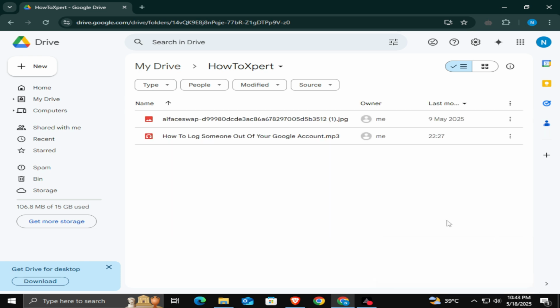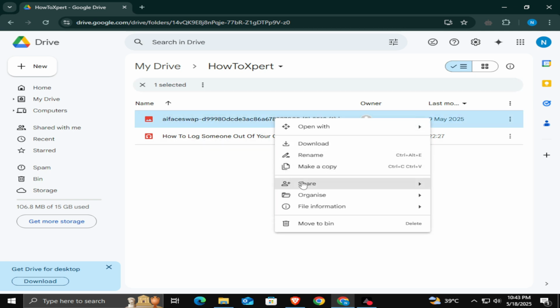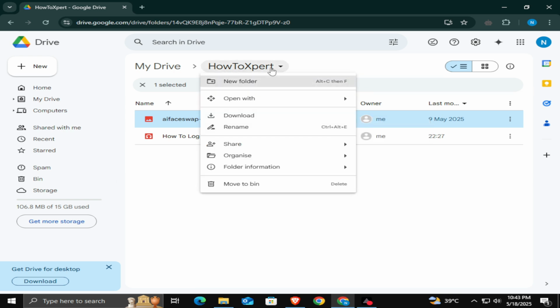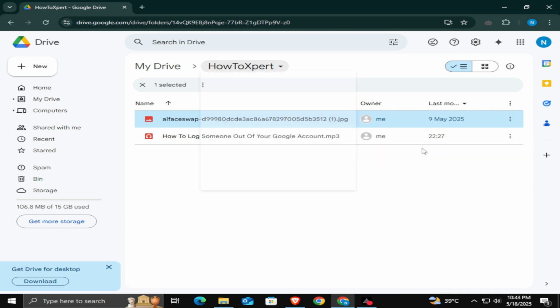Once uploaded, you can share files or folders. To share a single file, right-click the file, hover over Share, click Share. To share a whole folder, click on the folder name at the top, hover over Share, press Share.